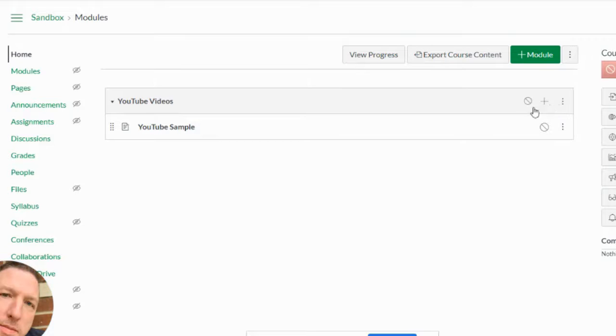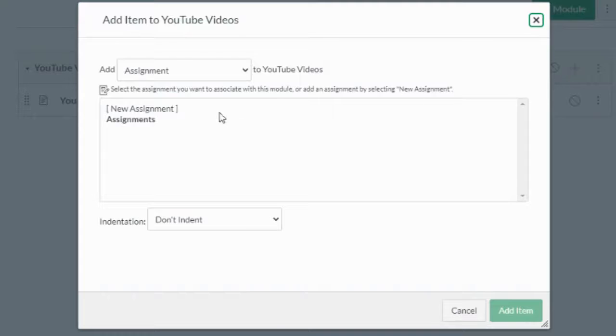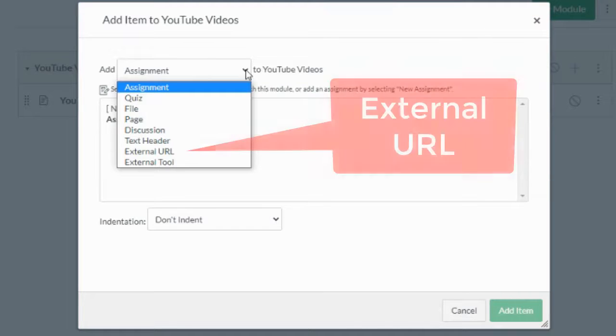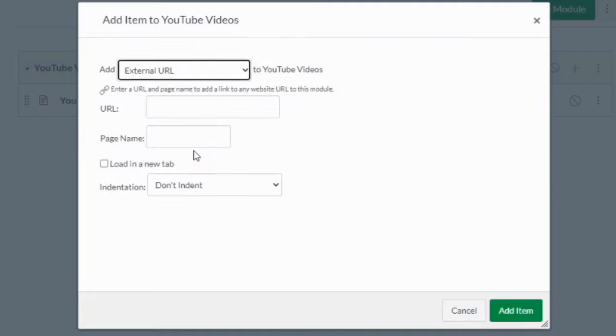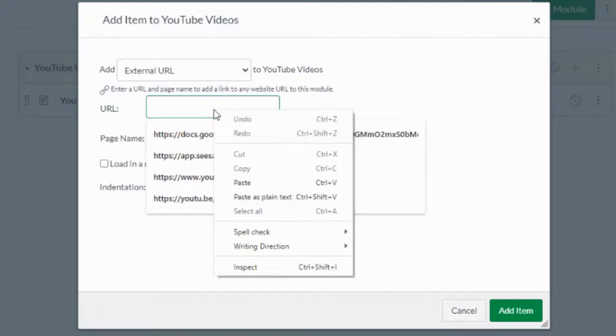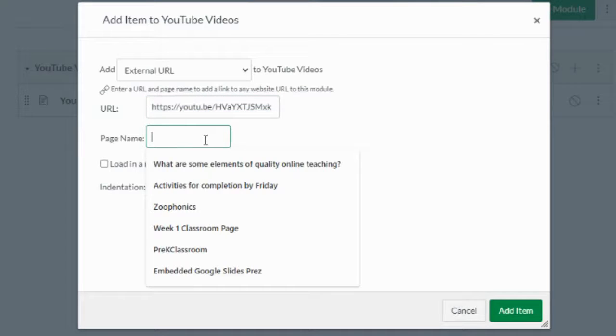So to start, I'm just going to go here to my module. I'm going to click the plus sign for add. And under the add dropdown, you'll see that there's an option for external URL. I'm going to make that selection, put in that link that I just copied from my YouTube video, and give it a name.